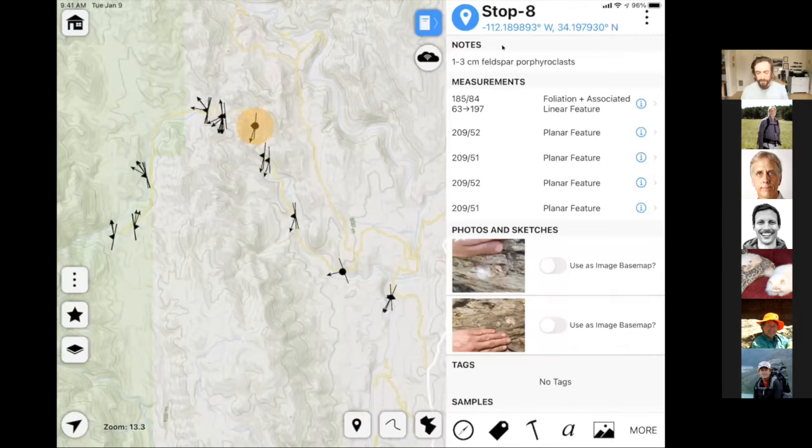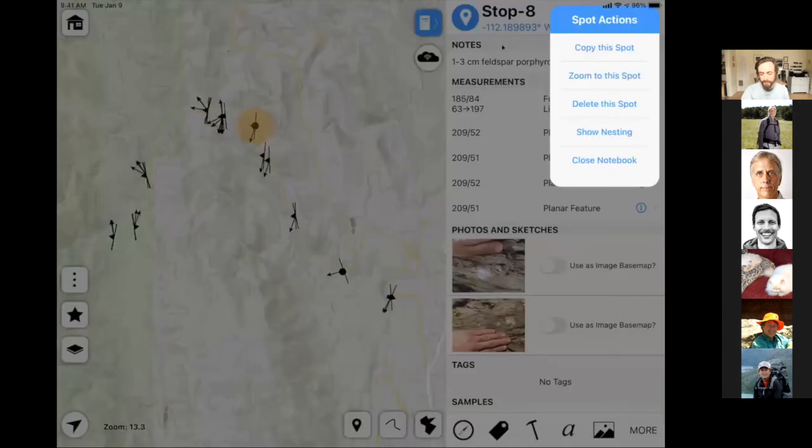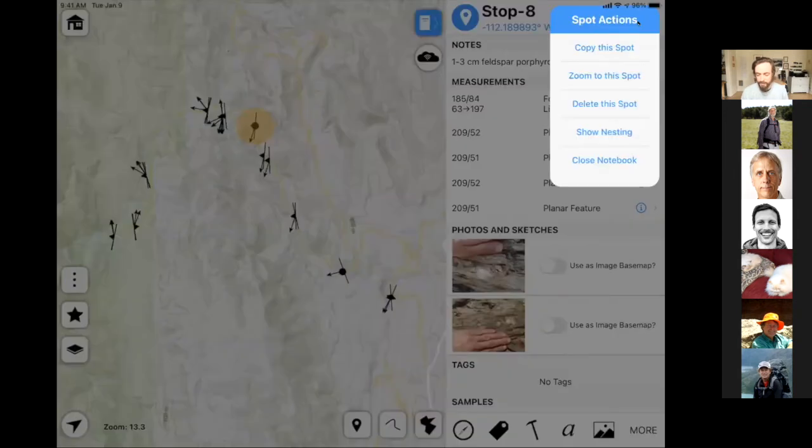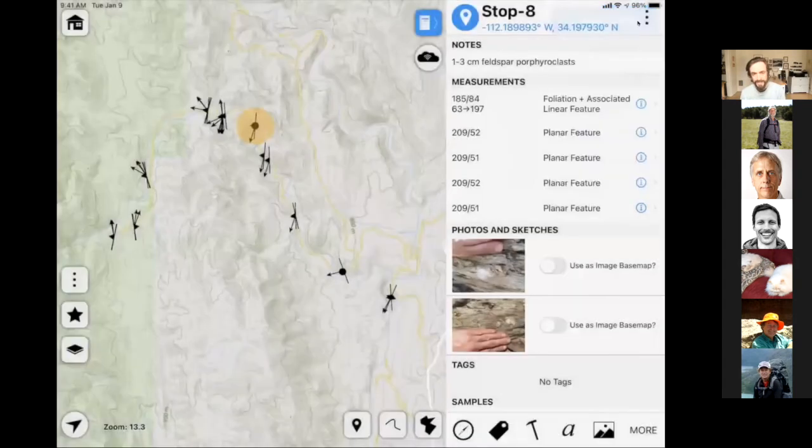A couple other things to note about the notebook overview page is these three dots in the upper right-hand corner. So I'll just circle that with my mouse. These three dots in the upper right-hand corner give you some actions that you can do to spots. So you can copy the whole spot. You can zoom to this spot on the map. You can delete it, or you can show the nesting, or you can close the notebook. You can also close the notebook by tapping on this now blue selected notebook icon, and that closes the notebook.